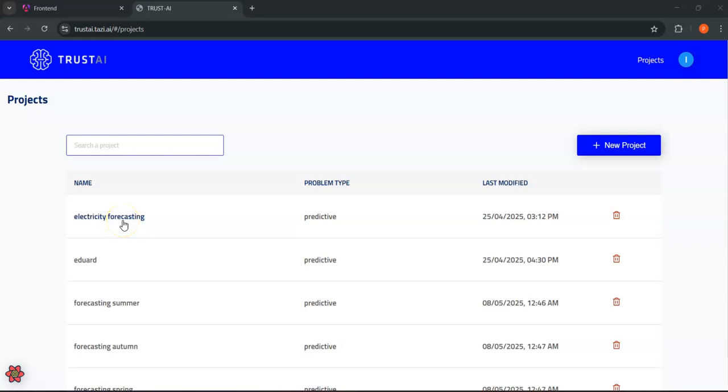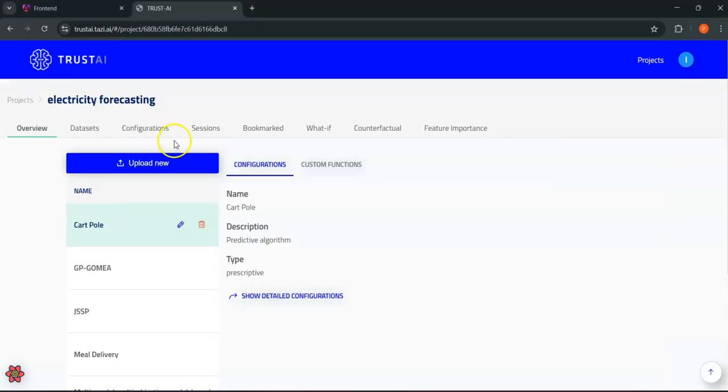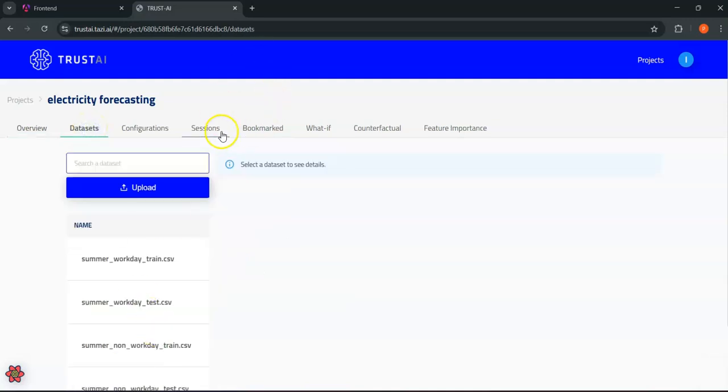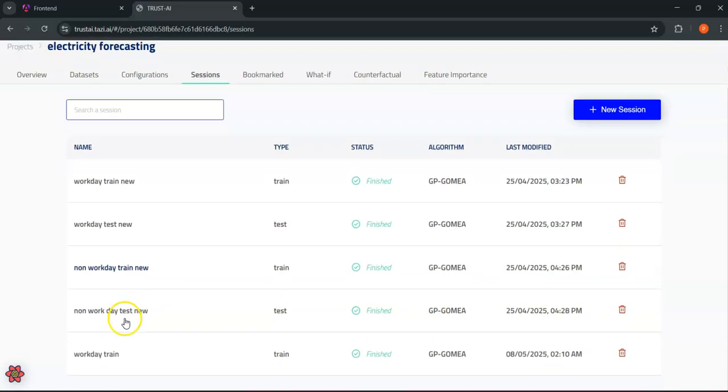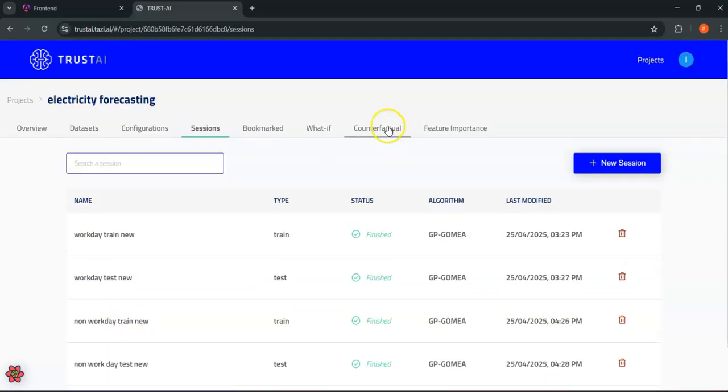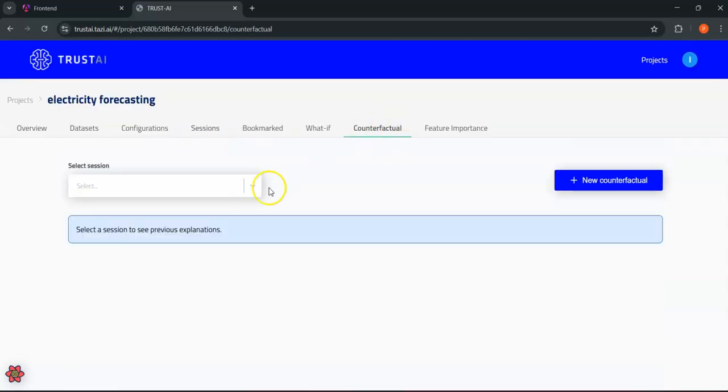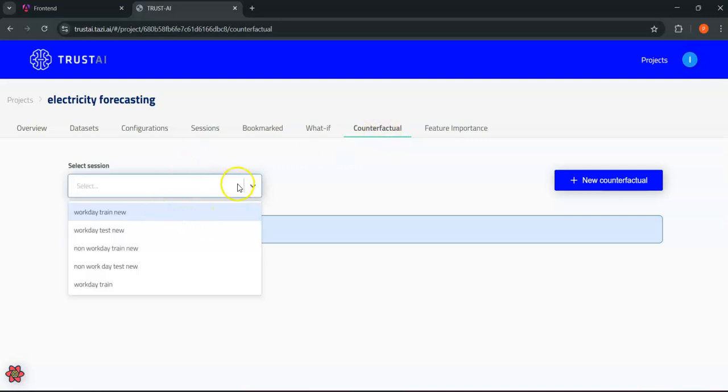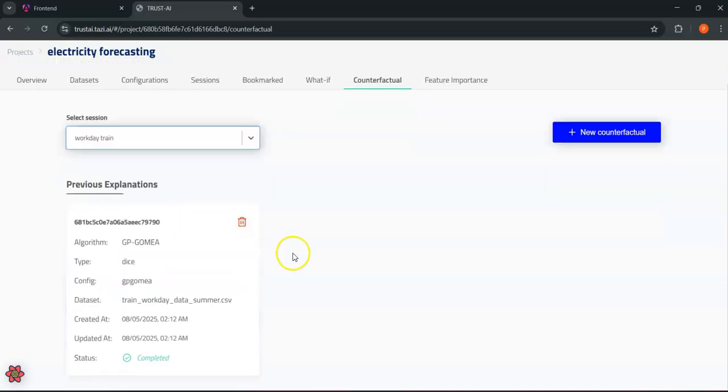So as we see over here, once we go into this project, electricity forecasting, we can see the data sets over here and the sessions, the training and testing sessions. We can see the counterfactuals from the counterfactual option over here, and we can generate a counterfactual over any training session in this list. So let's say we go to this training session, workday train.